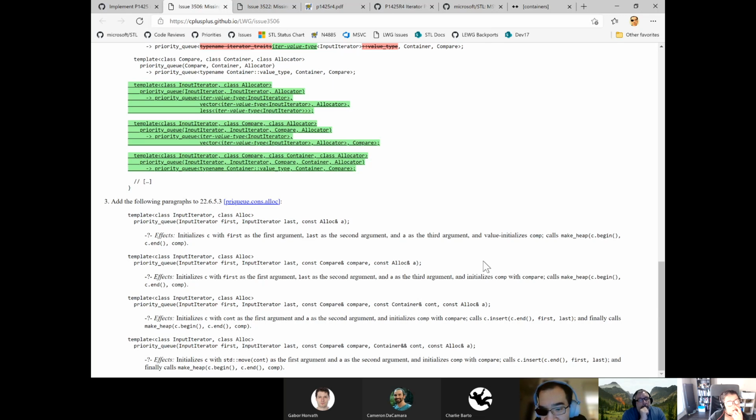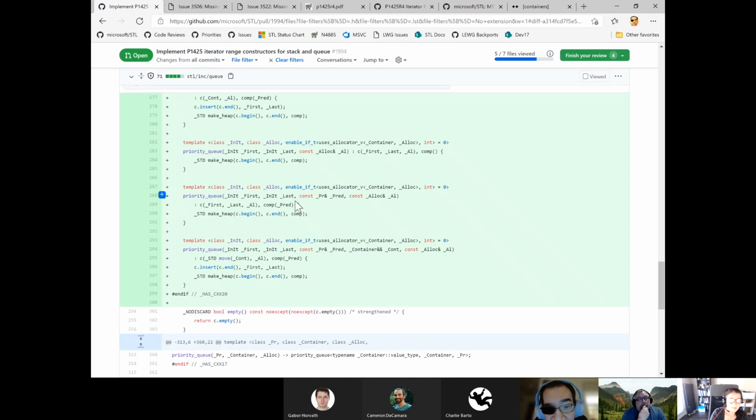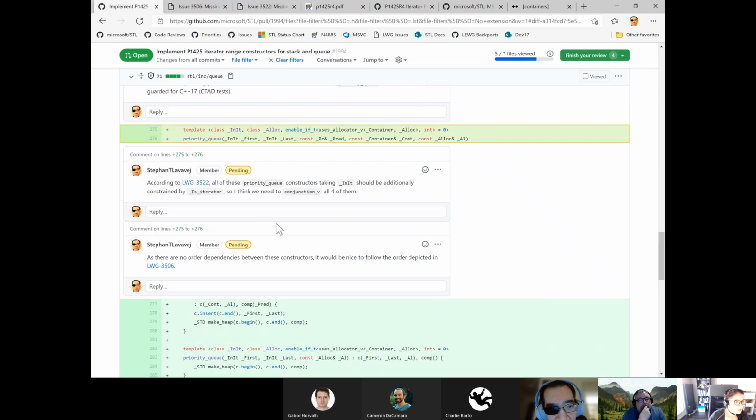Should be first, last, A, comp with compare, and then make_heap. So same signature, add the const pred there. C with first, last, al, comp now with pred, and then std::make_heap. Yep, that looks good. And then the final one where we move the container. Okay, same signature. We take container ref. We move the container, very important. And pass the al, comp with pred, insert in first, last, and then make_heap. Yes, that's all good.